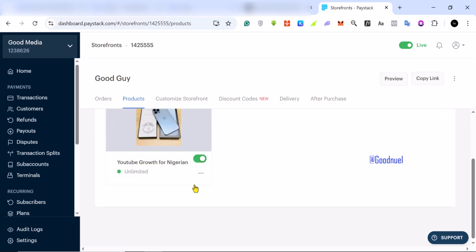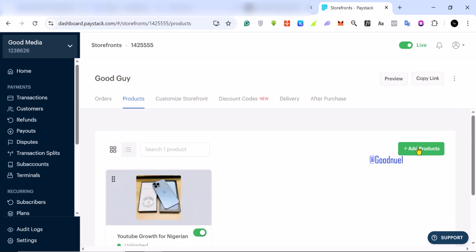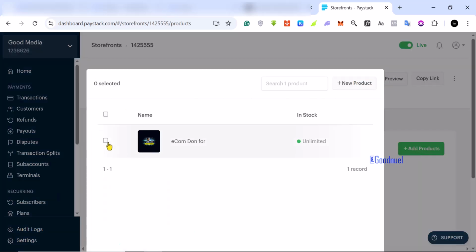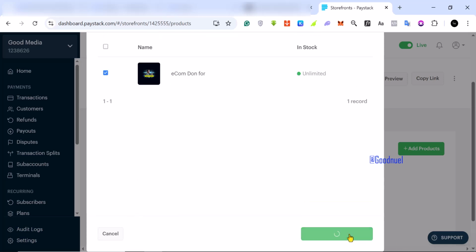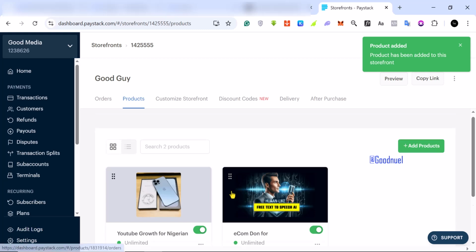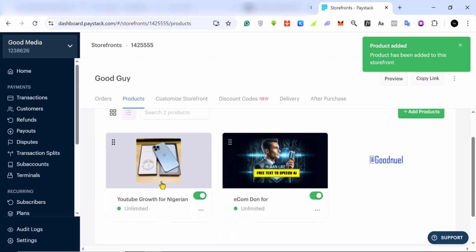But the good thing with this is you can add multiple products. So if I wanted to add another product, let me just add this one so we don't waste time. I can basically just click on add this product. I say add it to storefront. So I now have 2 products on my storefront.